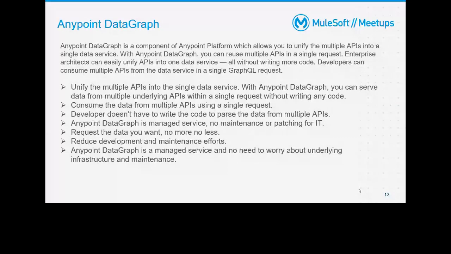You just have to do all the configuration for your existing APIs, and with a single data service you can call multiple APIs and aggregate the data. For aggregation also you don't have to do anything. Then you can also consume the data from multiple APIs using a single request. So the developer doesn't have to write any code to parse or to aggregate the data.